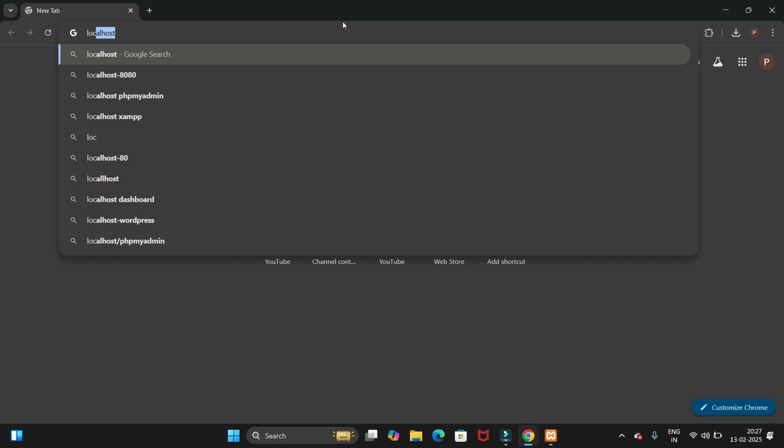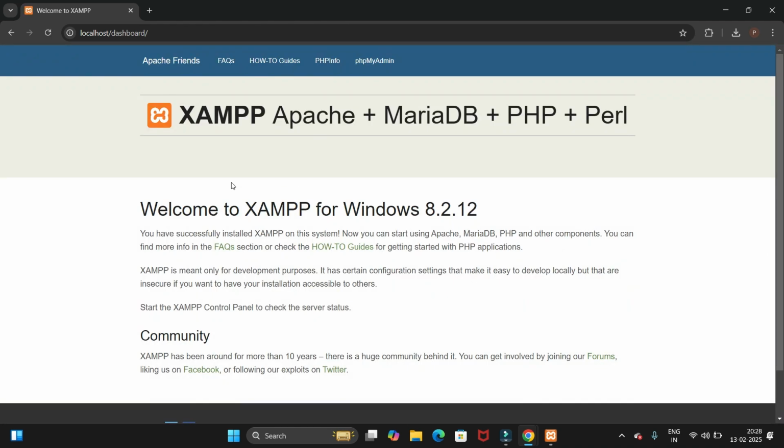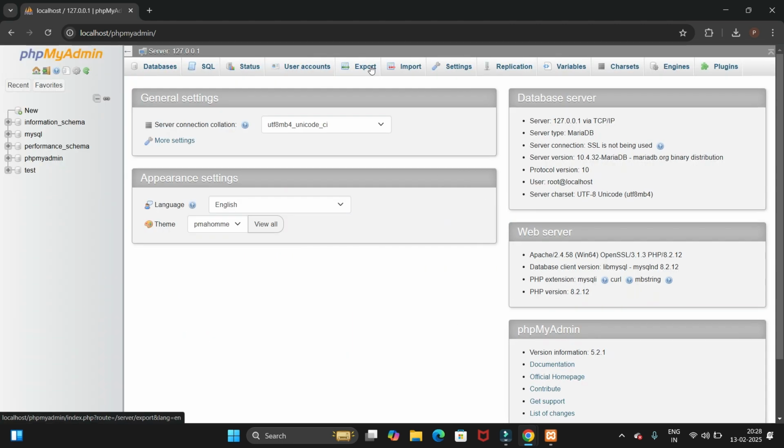type localhost and just hit enter. It will navigate you to the XAMPP page where you can see the different options as well as the version which we have installed. So this is the page. Now to create the database, we have to go to the phpMyAdmin page. So click on this and you will navigate to this phpMyAdmin page, which is for MySQL.